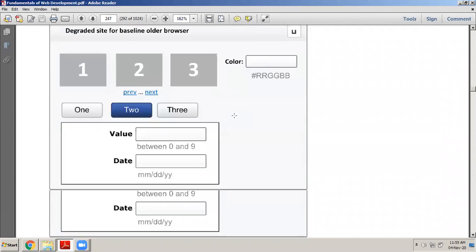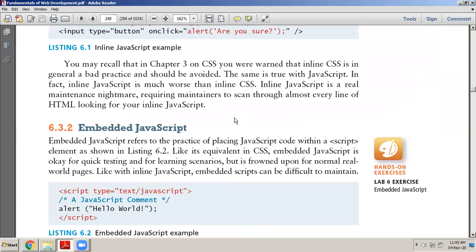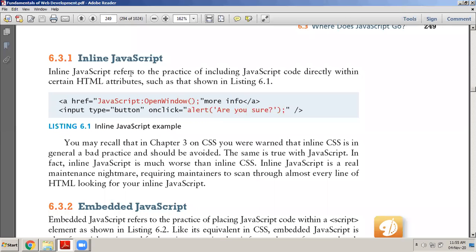Okay, now let us not waste much time. Let us directly jump to see how to write inline JavaScript. If I want to write JavaScript within the tag, how do I write it? Take this example, this is simpler. I have an input tag, and I write input type equals button.